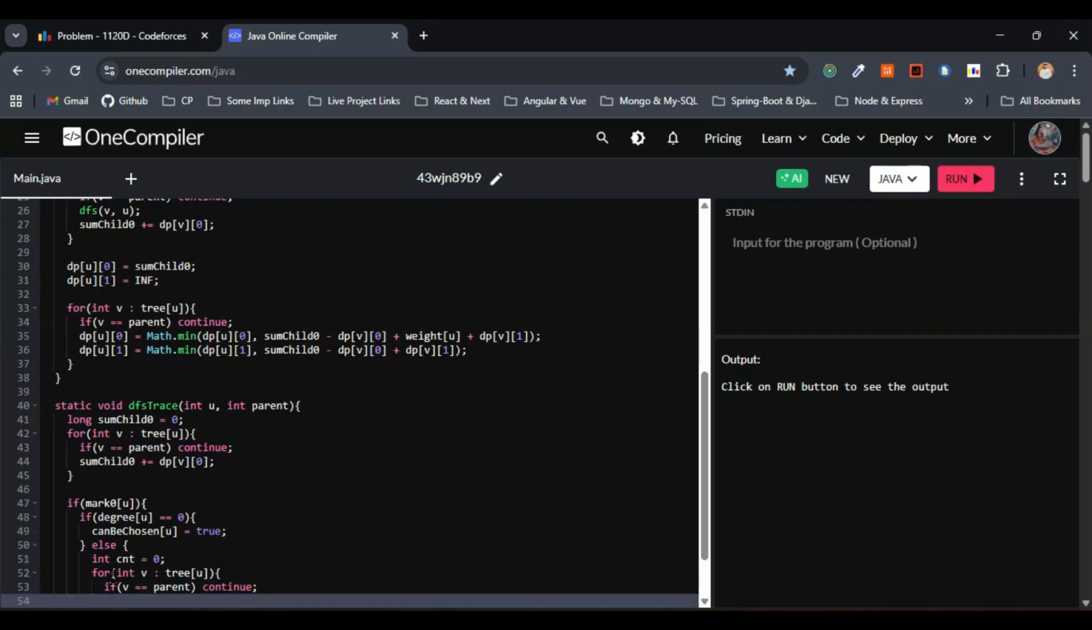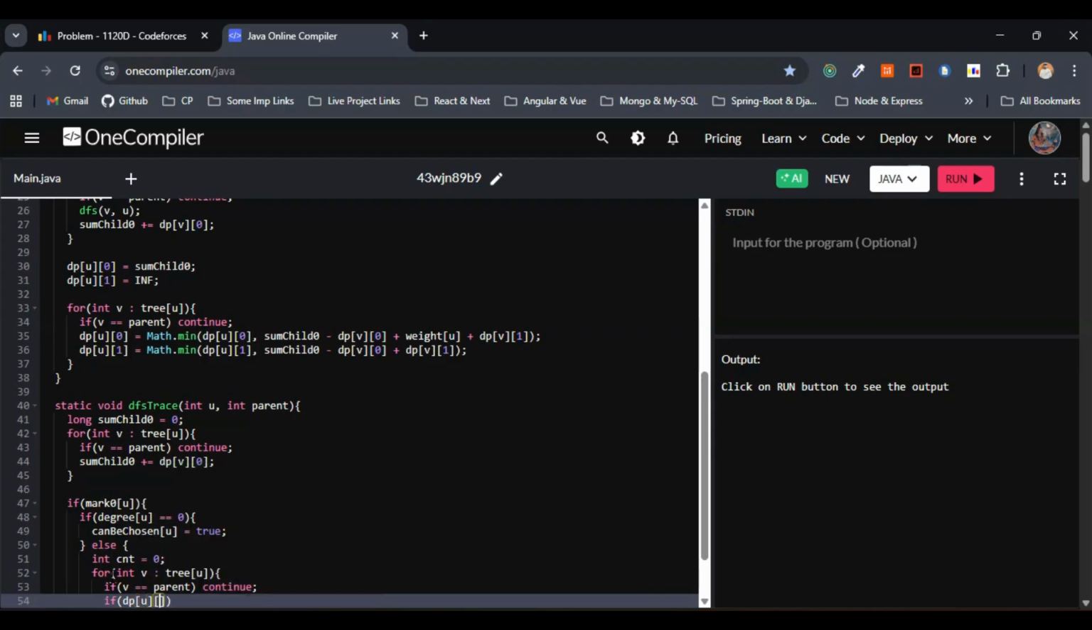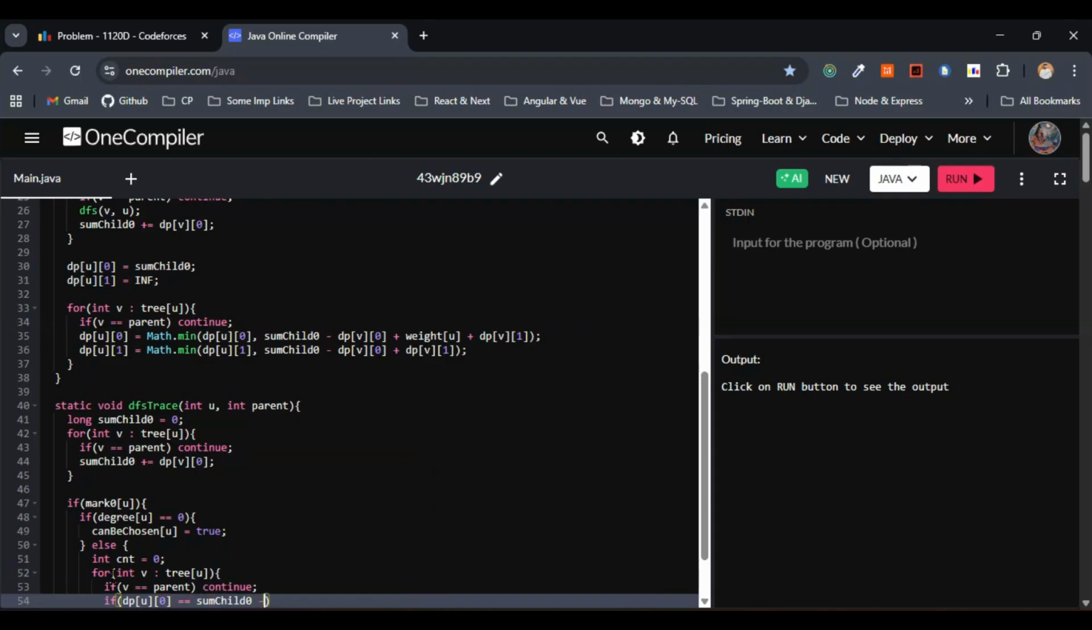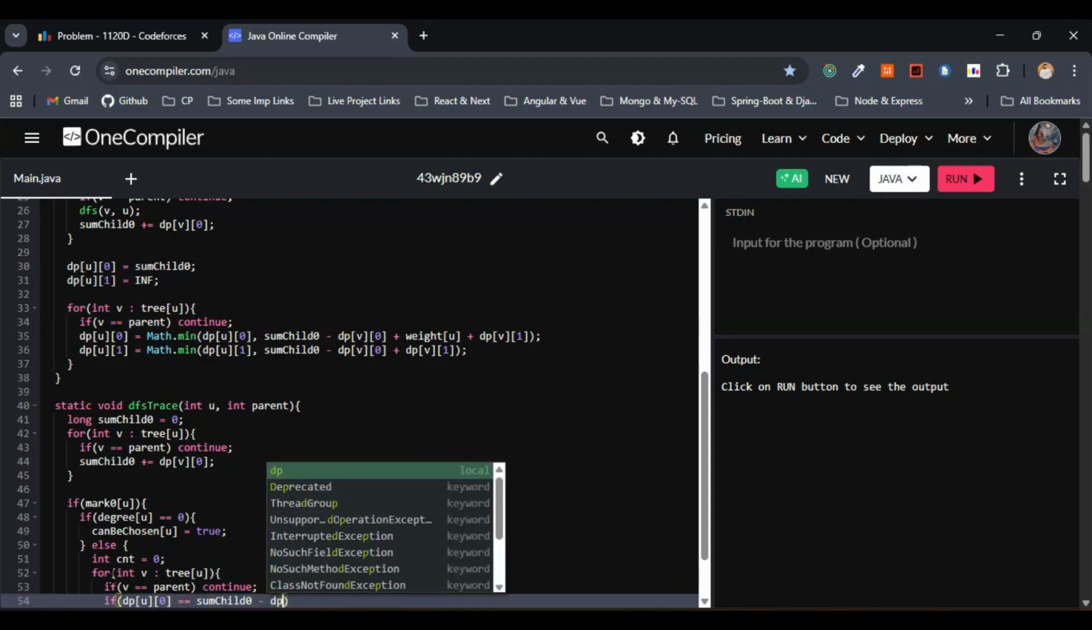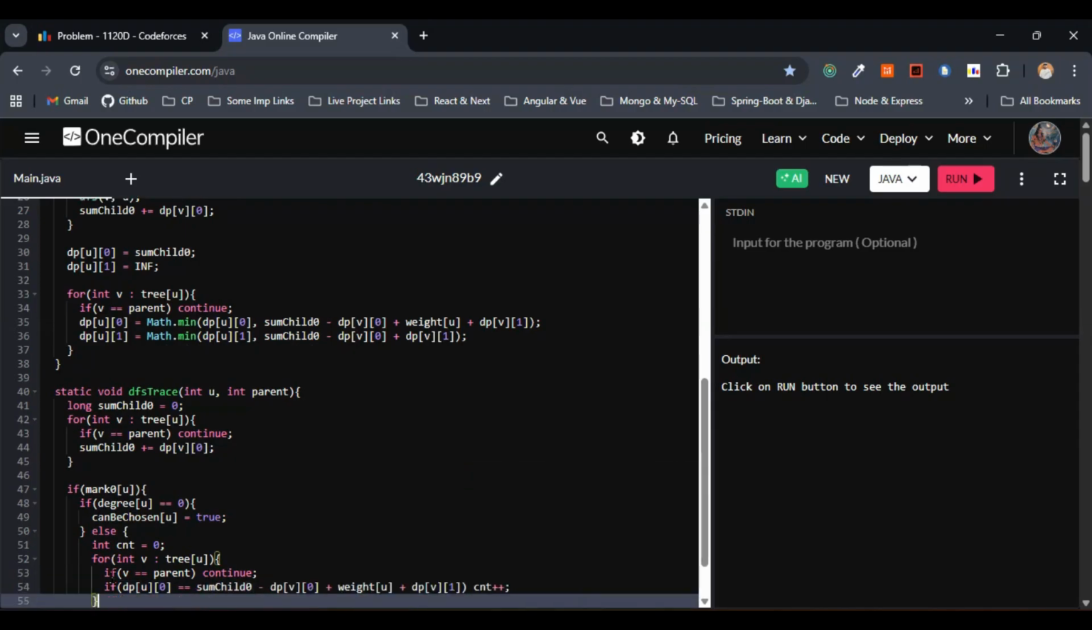So we have to check whether dp of u0 equals the option, right? So we have to go with by u and let v be dp of v1, right? So I can just write the if condition in this way. If dp of u0 is equivalent to some child 0, this is the variable name we have considered, right? This will be minus dp of v0 plus weight of u plus dp of v1, right? So dp of v1, then we have to increment count, nothing but count plus plus here. This is fine.